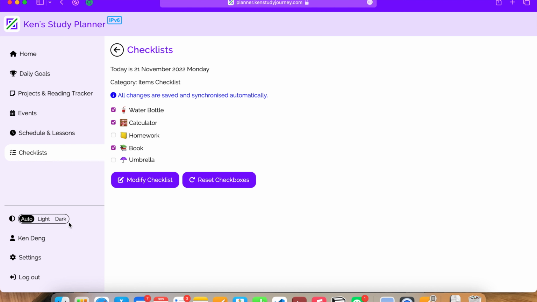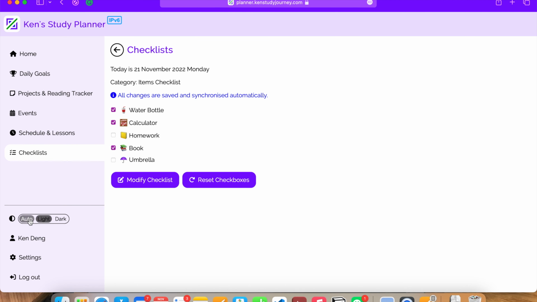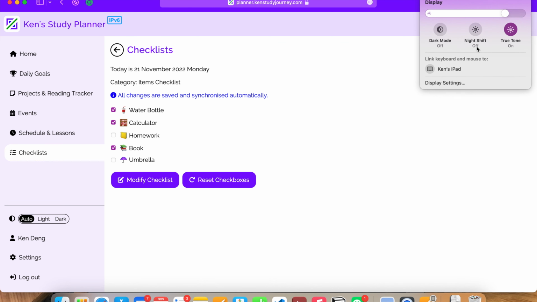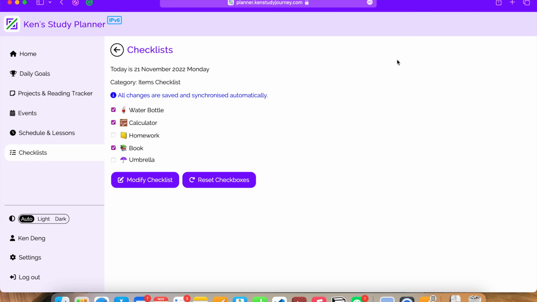You also can toggle the dark mode at the bottom of the menu. On some devices, if you choose auto, it will use your system settings.